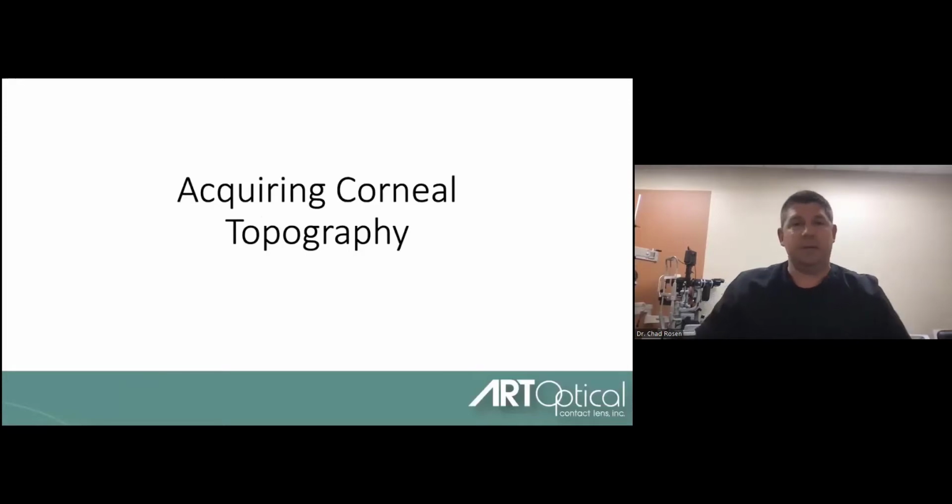Like Dr. Morgan said, the calculator works really, really well, provided you have good data. So what I want to focus on is not necessarily analyzing how you properly troubleshoot a topography after the lenses fit. It's more about getting good topography to be able to use that to get your lens order correct, to be able to use it as a good baseline to troubleshoot things down the road.